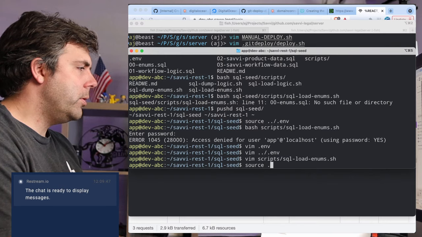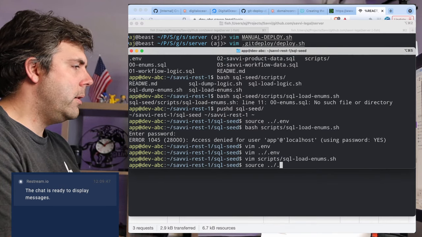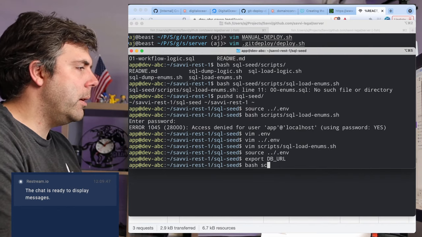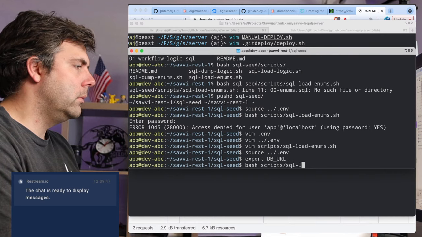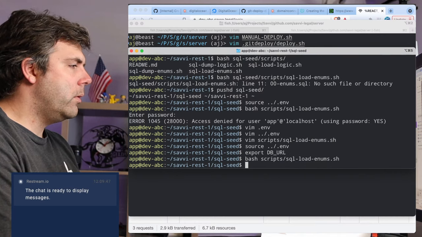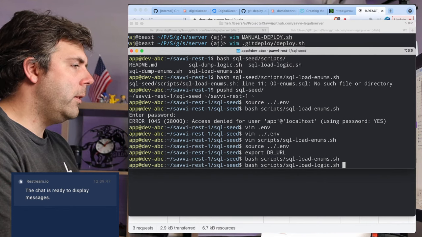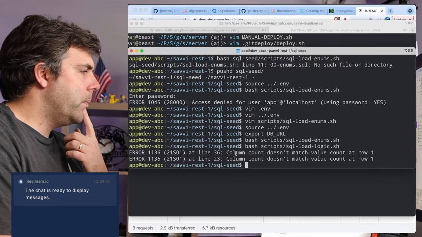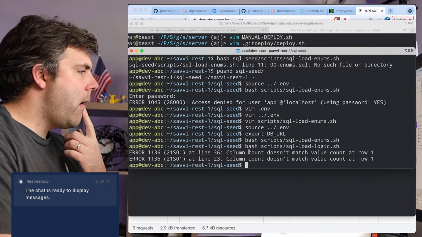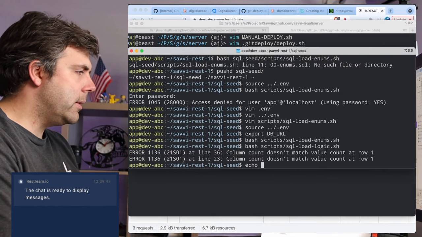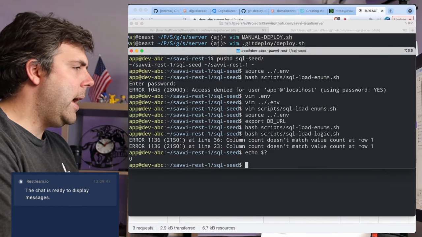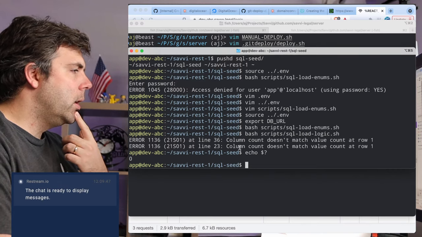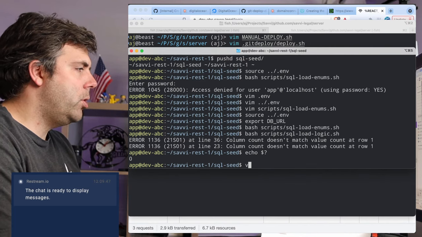So I'm going to source dot dot dot env, and I'm going to export DB URL, and then I'm going to run this script. And that, good. That runs without incident. This is the one that's failing, I think. Yeah. So it's interesting. I don't think the exit status of that changed. Yeah, the exit status was zero, but it should have been one. That's kind of weird. Let me check in here.